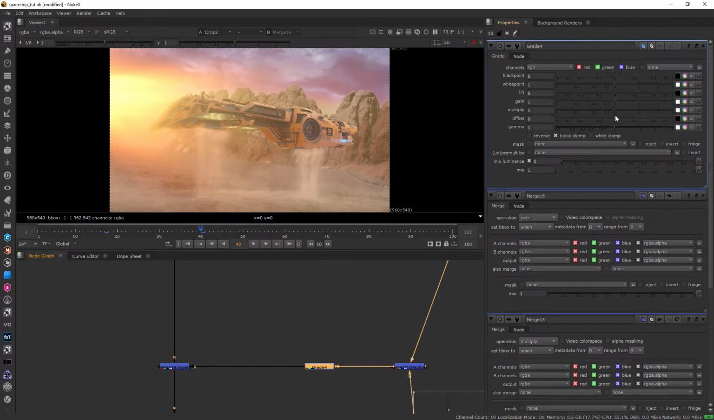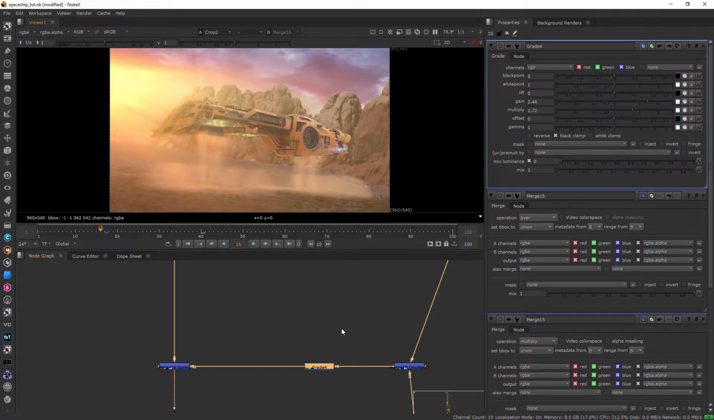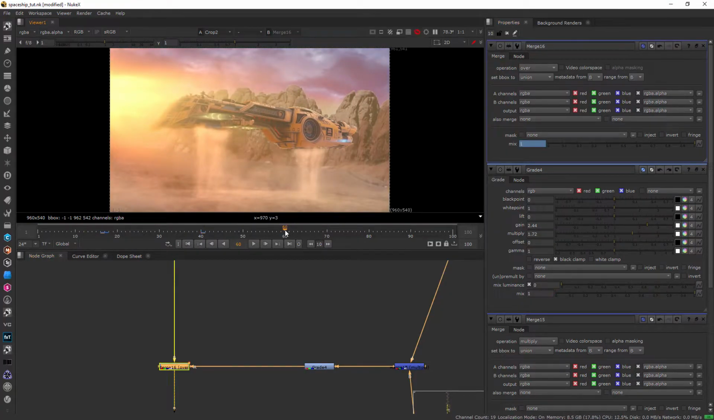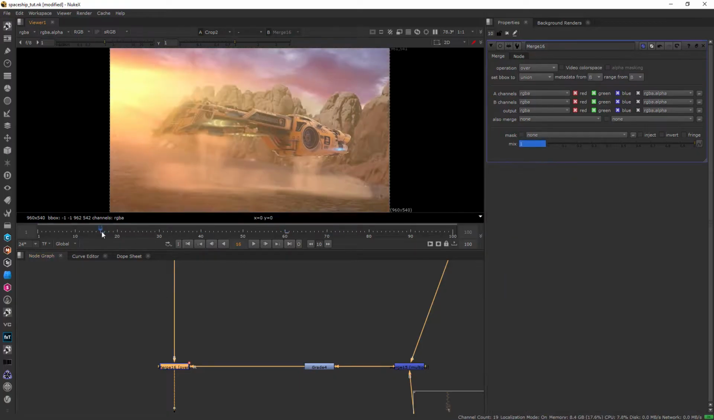Now add grain between two merges, and increase gain and multiply. I'm going to animate the opacity, so add set key on mix. And add lower value at the beginning and full value at the middle.